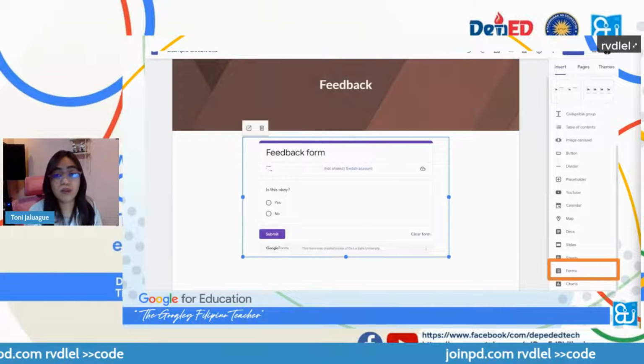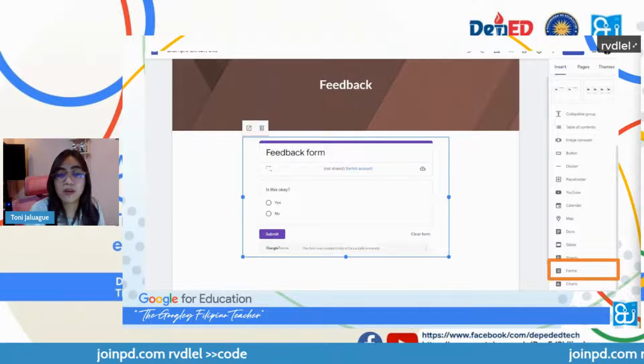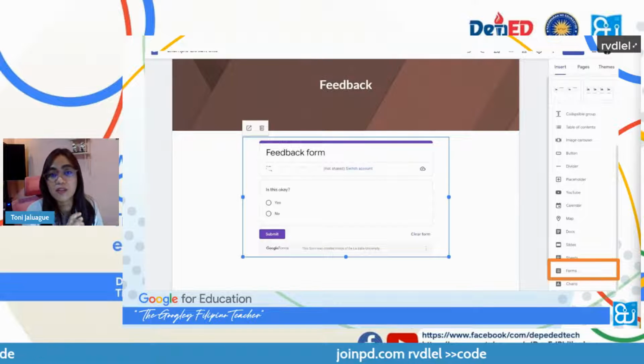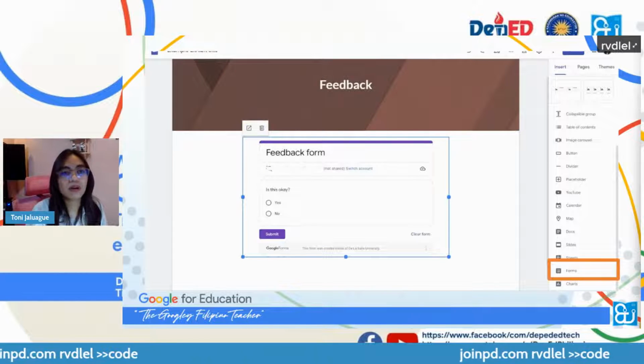So that's for the Google Form. But if you don't have an upload file question in the Google Form, you can embed the whole form and answer the form directly in the website. So no need to open a new tab. So that is for our Google Form.